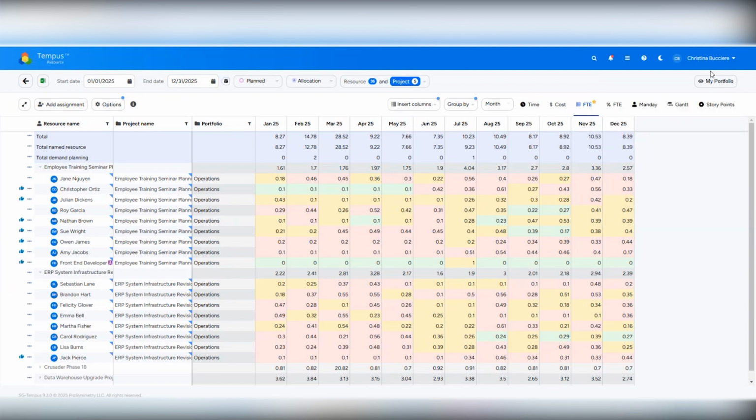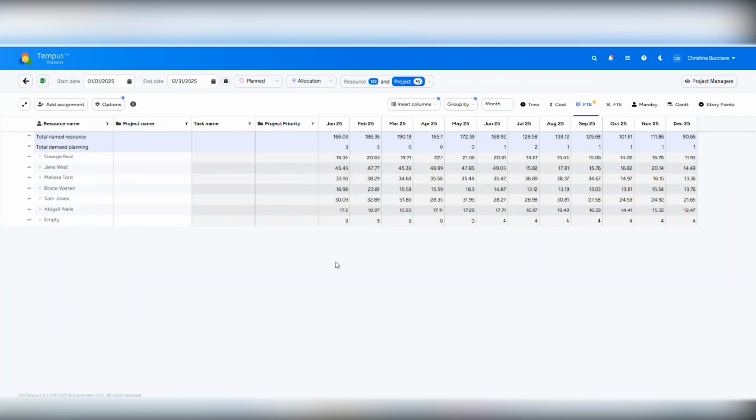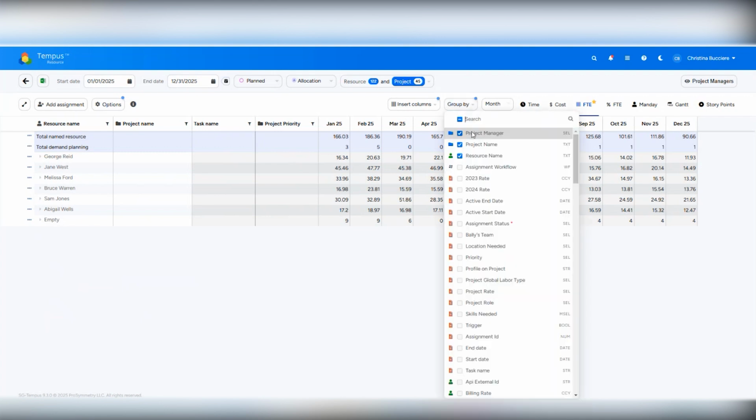Another way of achieving this overarching view of a project manager's portfolio is by using a public view that a Tempus administrator would be setting up in their admin settings. So I have one that has been shared with me here. I can see that it's public, denoted by the blue eye icon, and it's called Project Managers. If I click here, we can see that all of the projects are being pulled in here across the full year of 2025. And they're being grouped by project manager first, then project name, and then the resources assigned to those projects.